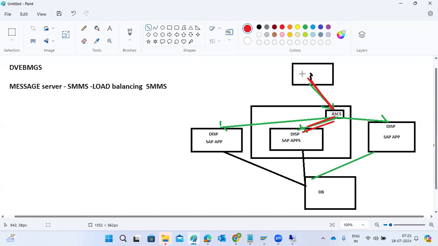Why? Because either you will be logging in here or here or here. But if you directly connect to an application server, what will happen? If this is down, then you will not be able to log in, because you are not connecting through the message server. You are directly connecting to that particular application server. If the application server is unresponsive or shut down, then even though the other two are there, you will not be able to log into the other two.